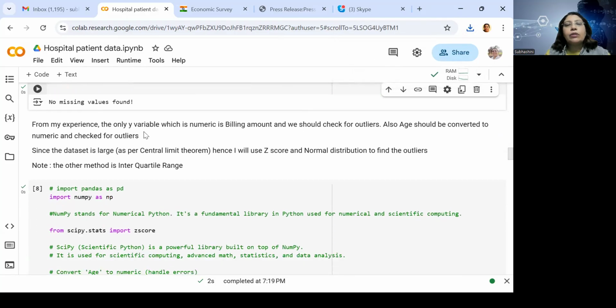Now, the next thing that we want to do is to find out the outliers. In my experience, the only Y variable which is numeric is the billing amount, and we should check there for the outliers. Also, the age can be converted to numeric and checked for outliers. Since the data set is large, and it certainly is greater than 30 rows of data, which is the mandate as per the central limit theorem to look at normal distributions, I will use the Z-score and normal distribution to find out the outliers. Again, as a rule of thumb, I'm going to look at plus and minus 3 standard deviations from the mean to define what is normal within scope and what is out of scope.